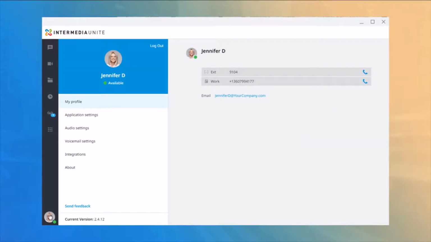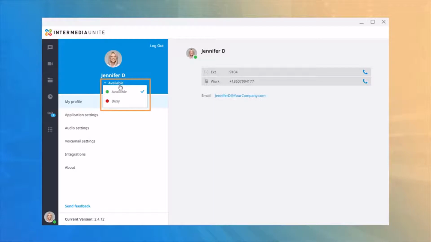Clicking your profile picture on the bottom left of the application will open the options screen, which gives you access to your profile and configuration options for the desktop application. To the top left, you will see your picture, name, and have the ability to change your availability status. The first menu item is your user profile, where you can see the information listed on your contact card.